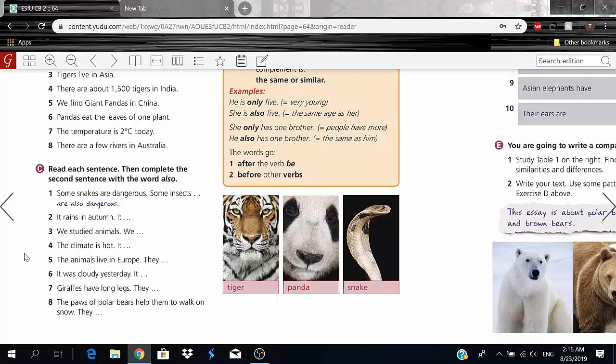Number 8, the paws of polar bears help them walk on snow. They also help them swim. Okay, you guys? Alright, I hope you're able to understand that and understand the conclusion of how to use "only" and also in sentences. Okay?